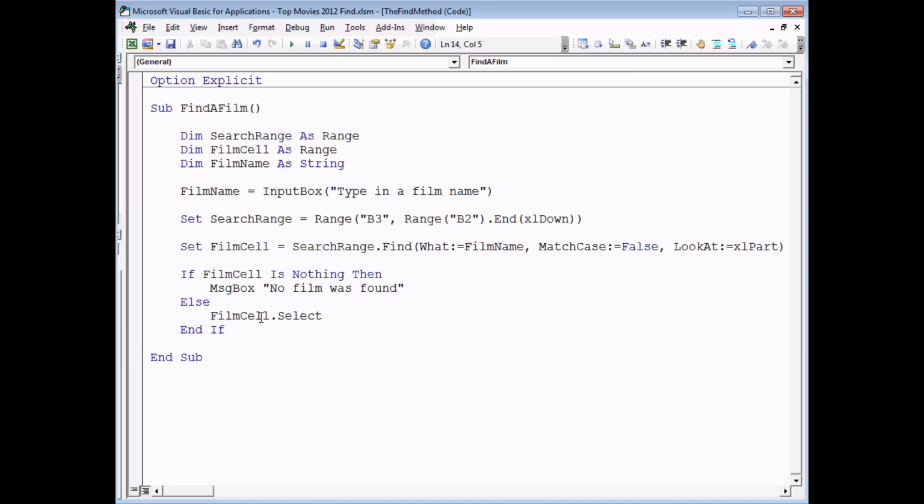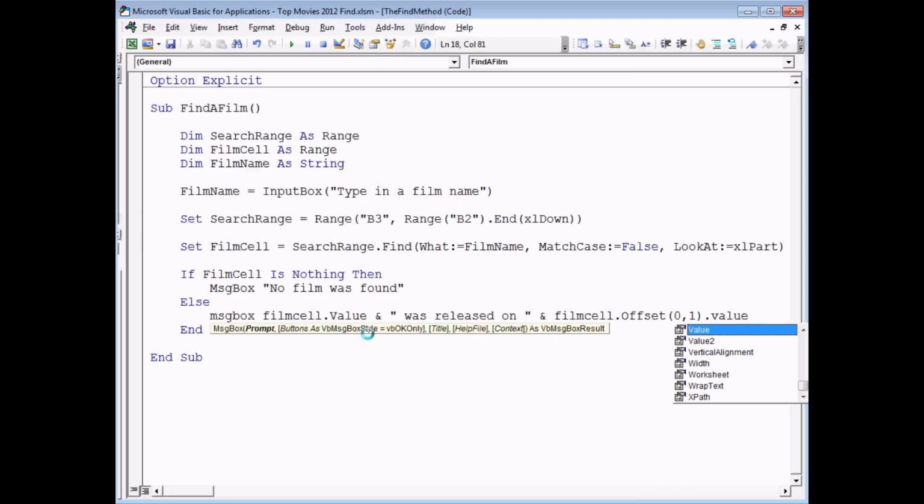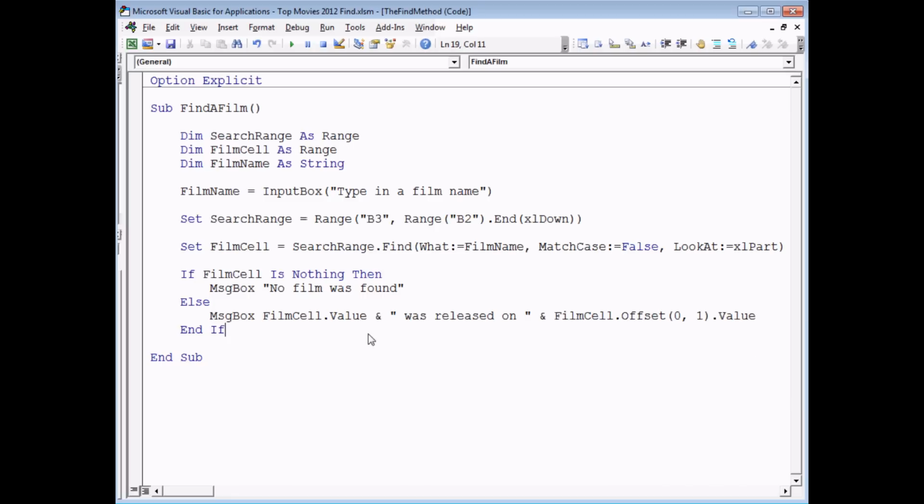Last little quick thing we'll do, rather than just selecting the film cell, let's print out a little bit of information about it instead. So I'm going to remove that line altogether, and what I'm going to do instead is say message box, which will say film cell.value and "was released on" and film cell.offset(0,1).value. So that will tell us the release date of any film that we're searching for if it has been found. So once I've done all that, I can step through the routine.